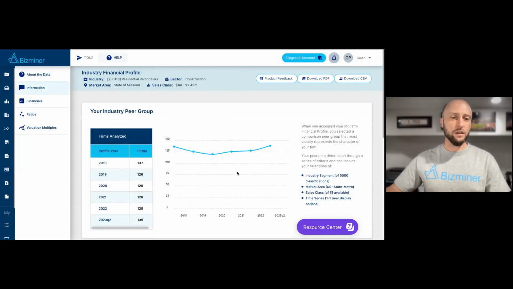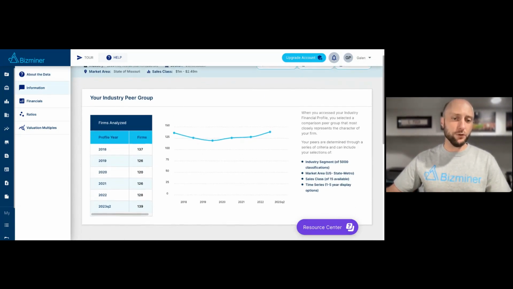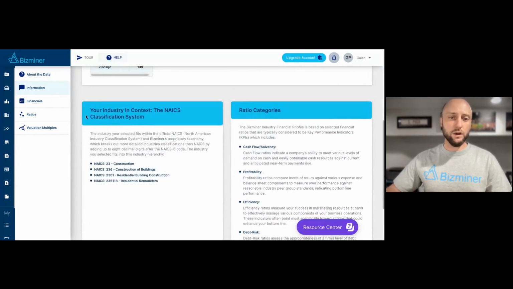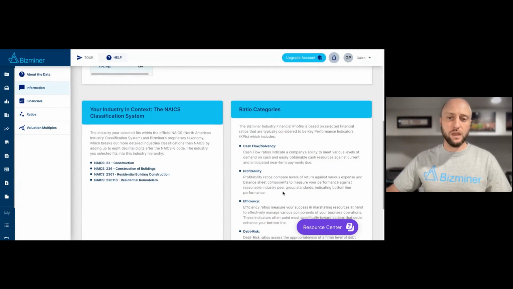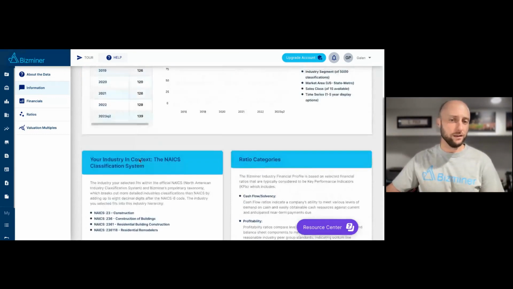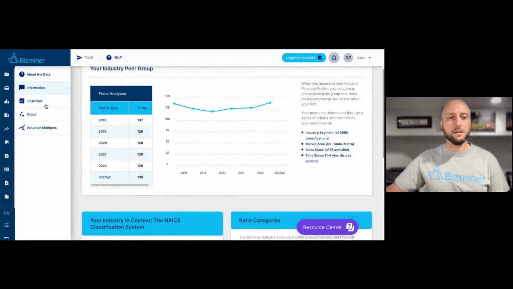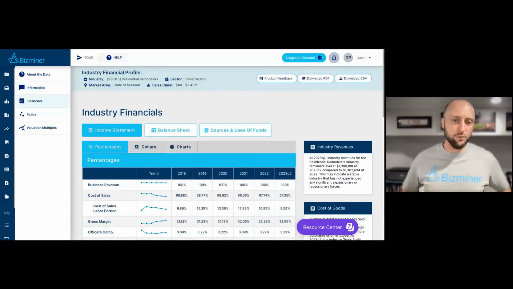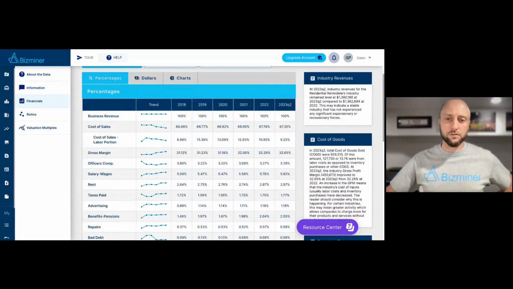The next area talks about the industry peer group. So how many firms are analyzed, what industry was selected, and it shows the hierarchy that it goes through. It also gives some definitions and talks about the ratio categories that will be analyzed. Now, the main aspect of this report is going to be the financials and the ratios that we provide. So what you're getting with this is an industry average profit and loss statement.